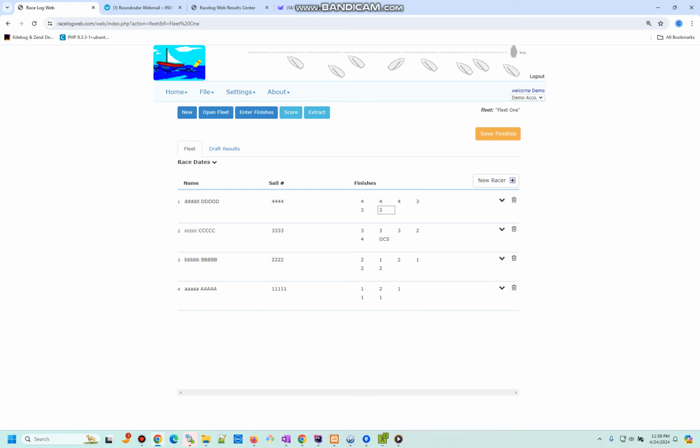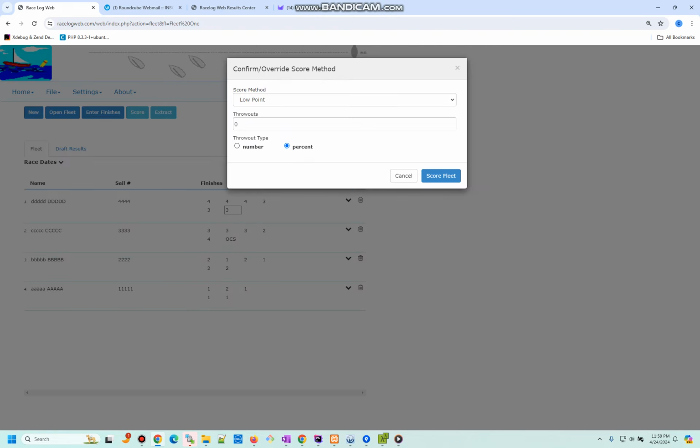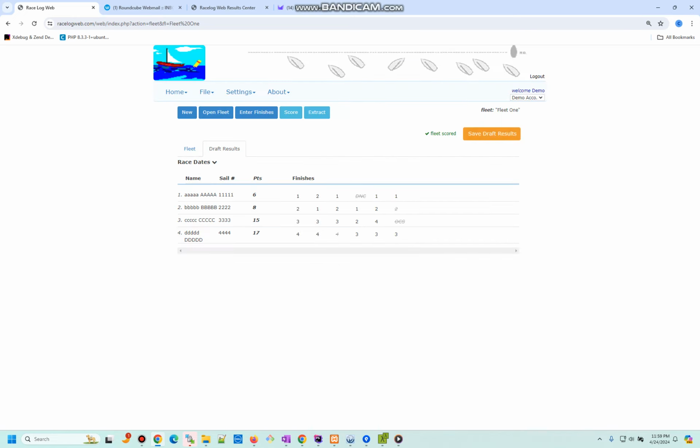And now let's do our scoring. And this time we want to do a throwout. We have 6 races, so let's click number. You can do percentage or you can do number. So let's change this to 1 race we're going to throw out. And we're using low point system. We'll talk about other scoring methods in another demo. So let's go ahead and score this.